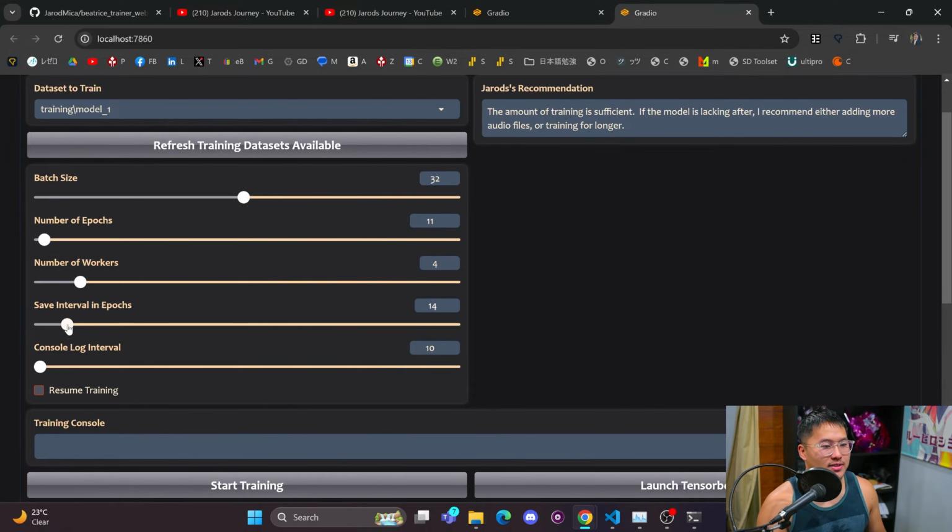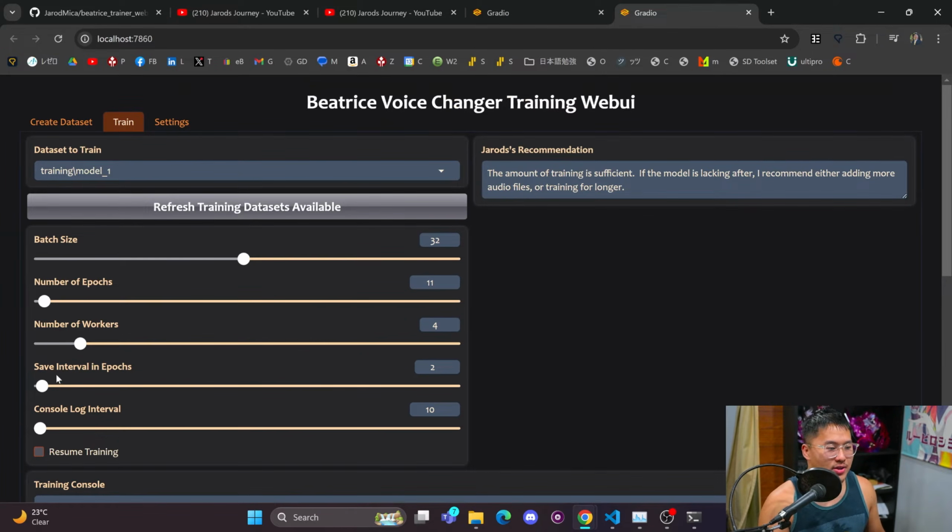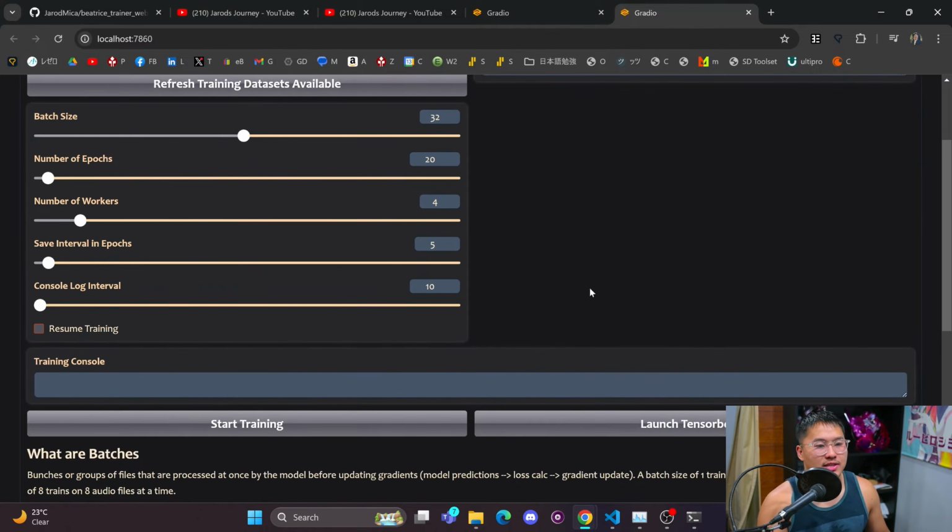Save interval epochs. This is how often you will save an outputted model or basically a checkpoint. So just in case you close training out midway, you'll have some save points. I don't like odd numbers, so I'm going to increase this to, let's just go to 20, and then I'm going to save every 5 epochs. And then console log interval, just leave this at 10. You can change this, but yeah, I just leave it at 10, and then we can start training.